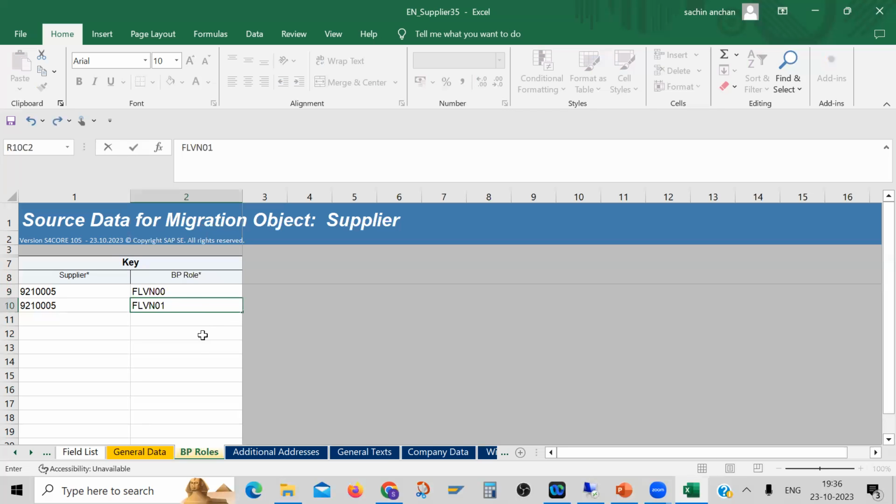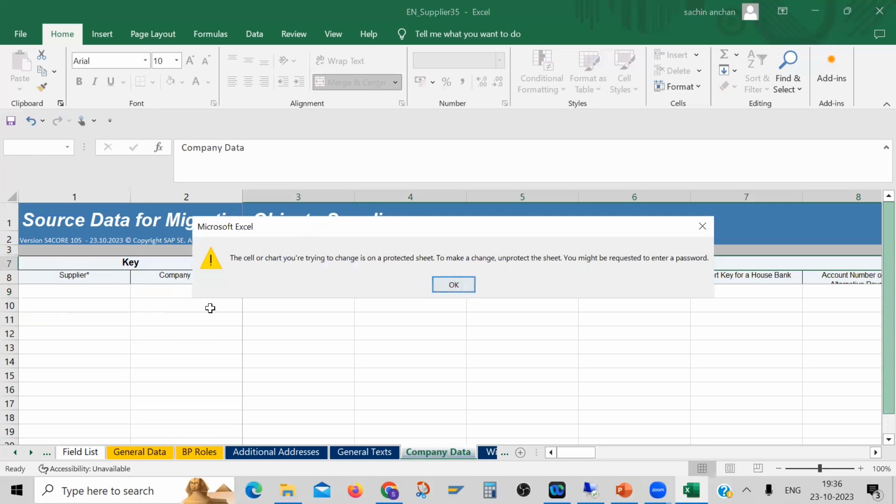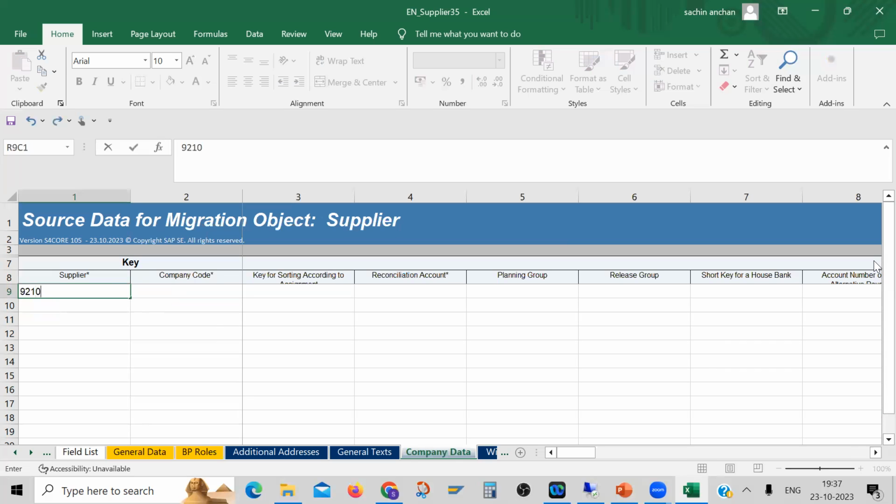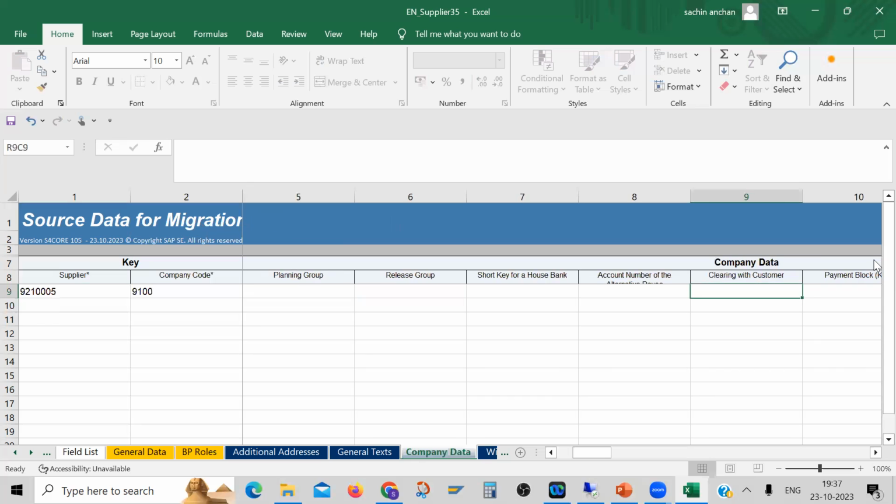Okay. So maintain, after this, we'll go to company code data. So company code data again, one, then company code is 9100. Sort key is 012. We'll give sort key. Then reconciliation account I've given. Now we'll put the withholding tax country IN. Okay. Terms of payment is 0001. Then check double invoice will give. Okay. And that's it. And we'll save it.